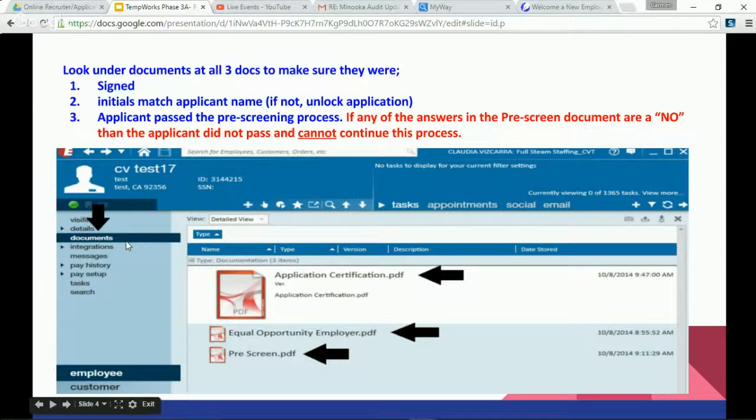In this case, we're going to click Documents, and we're going to verify and make sure that they have 3 documents listed in their file for the first phase. First document will be the application certification page where they initialed. Let's just open up the document, make sure that the initials do match. Next page will be the Equal Opportunity Employer form. Let's make sure that they signed it. And our last one should be our pre-screen form.